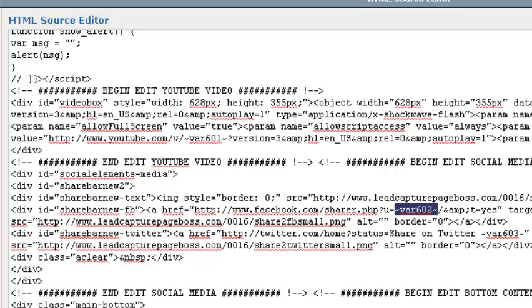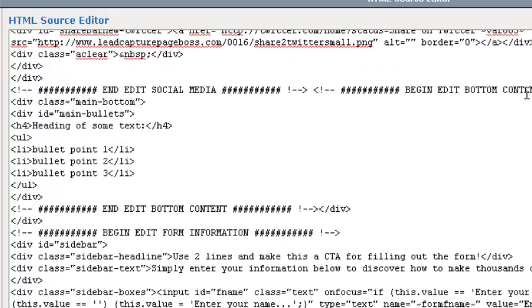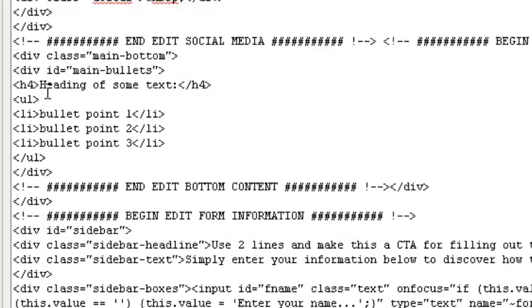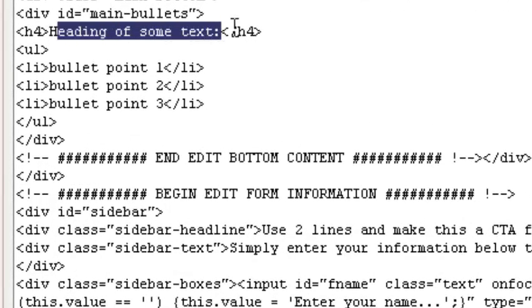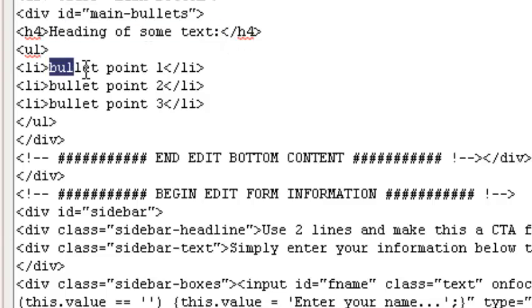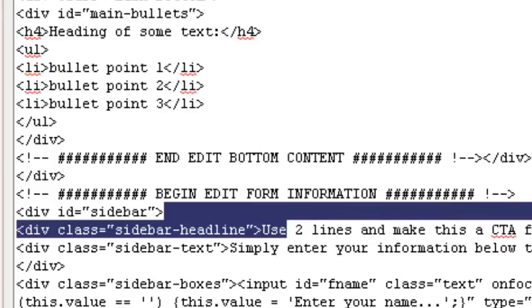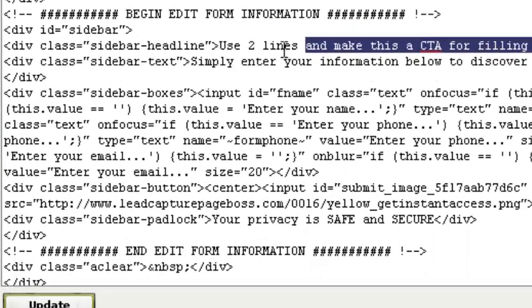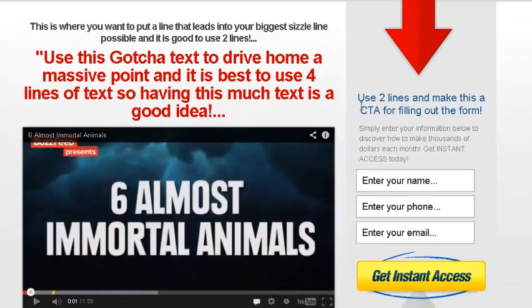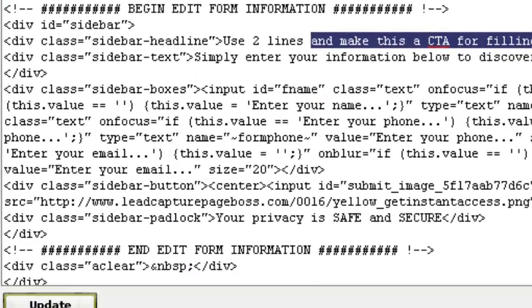Next, we have the content that is under the video, and here is the headline, and so you would edit whatever is in between the H4 tags, and then you would edit the text that is in between the LI tag or list tag. Okay. Next, you have all of this information that goes on the form, and you can line up the verbiage. Use 2 lines and make this for CTA. We see that's right here, and it's right here. So that's where this text is going to go.